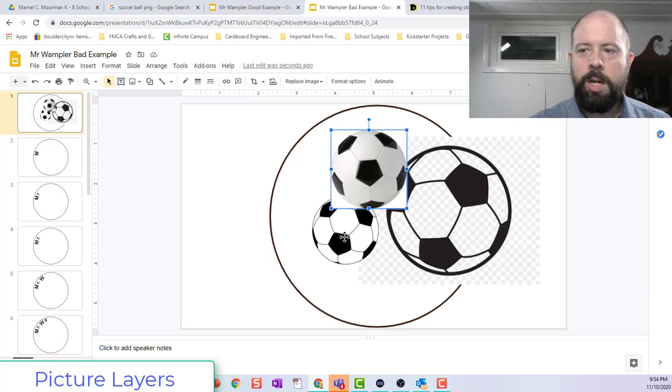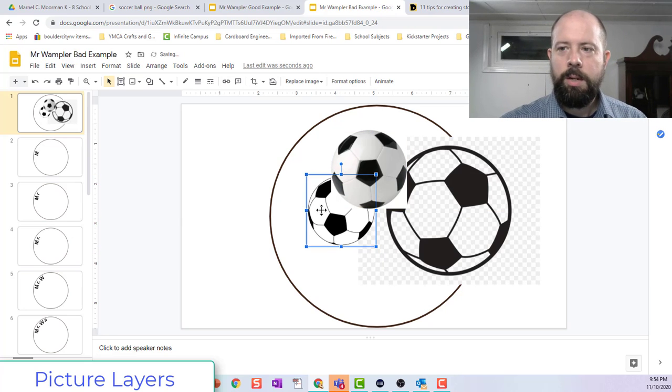I know some people were trying to put stuff in there and they're like, why isn't this image showing up on top of that one? I can't get it on top. Well, what you're trying to do is take something that is at a lower level, a lower layer, and move it on top of something else.